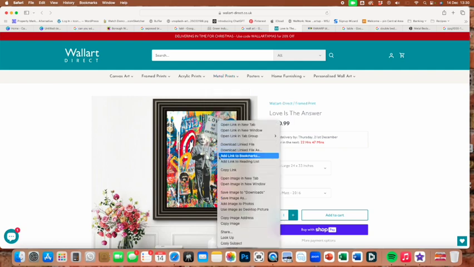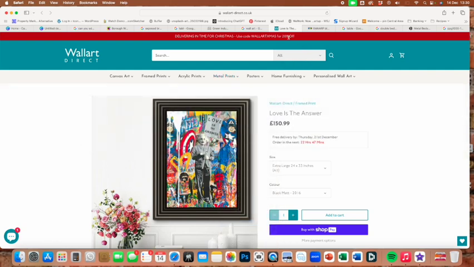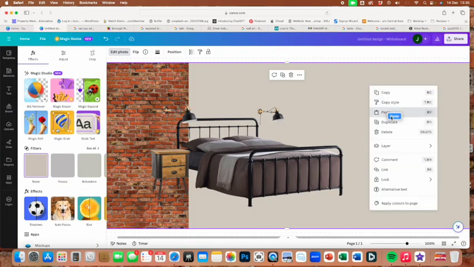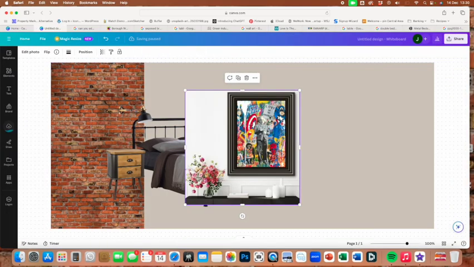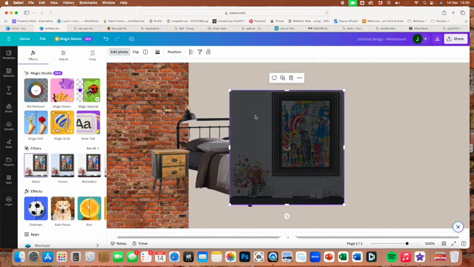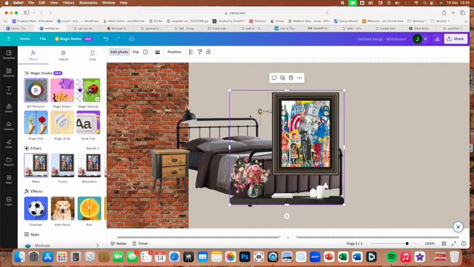I found a piece of wall art that I like. I'll copy that image, go back into Canva, and paste the image again. There we go. That works. So I'm going to use the background remover. See how this works. Is it going to keep the flowers or is it going to keep the picture? Let's have a look. Yes, it's going to keep the flowers.